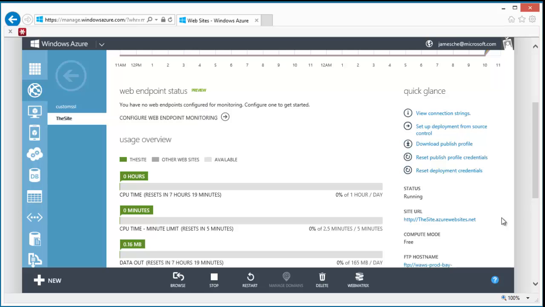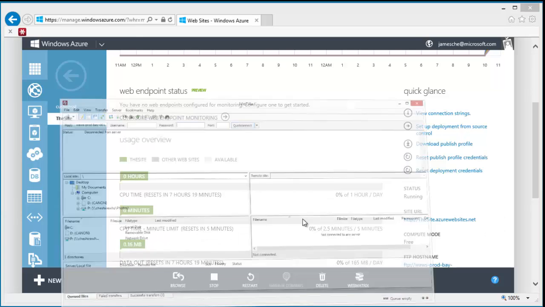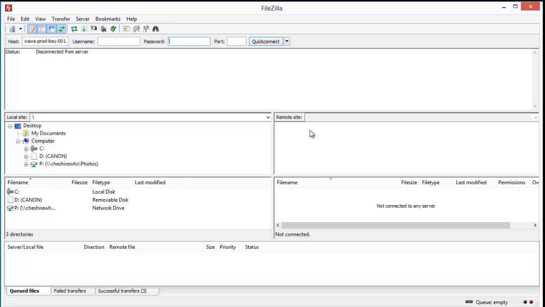I'm going to use the deployment credentials here because it's just easier. I know exactly what they are. I don't have to download a published profile and go digging through that to find my big long FTP password. So I'm going to use the deployment credentials that I've already set. And to FTP in here to this site, I'm going to use FileZilla, which is a free FTP application that you can download off the internet.